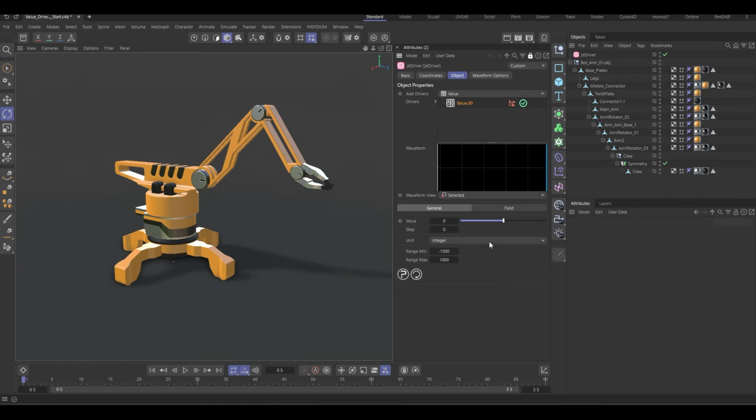We have a unit type, so you've got integer, percent, meter, float, and degrees. And then we have a range minimum maximum, and that is the minimum maximum for this slider. So you can see it goes up to 1,000 because that's where we've got it set to. So if you want more, let's say we want a 10,000 range, you can just increase it in the range settings. So we'll reset that to 1,000.